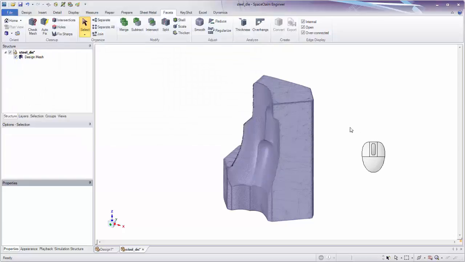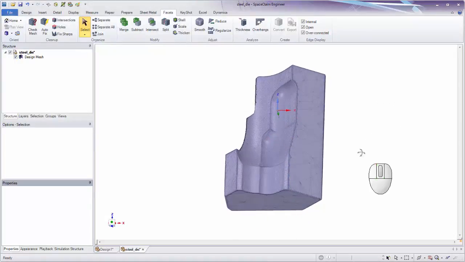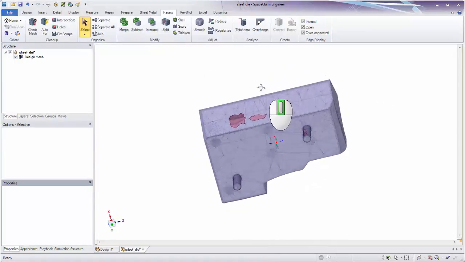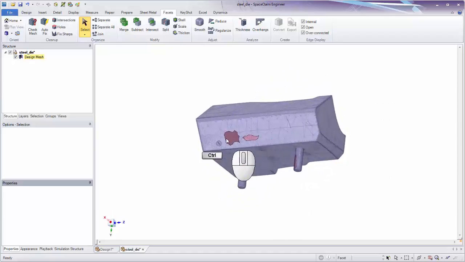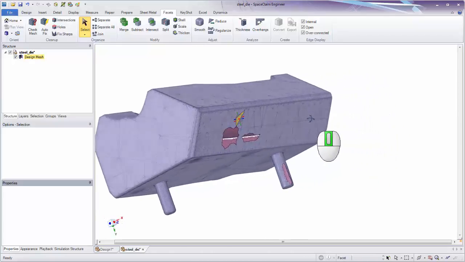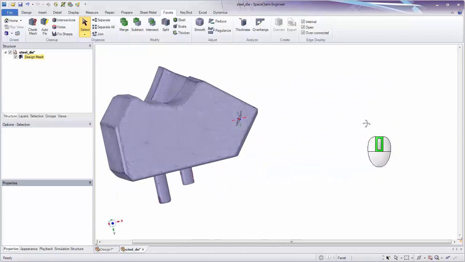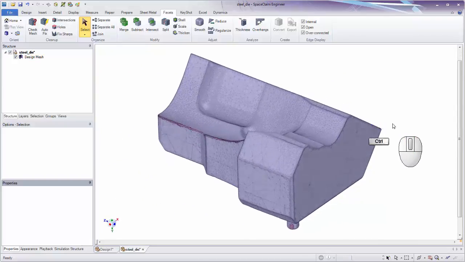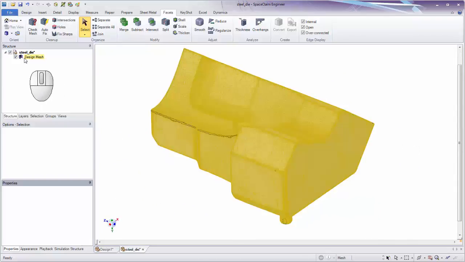Now, when we first open it up, it's always a good idea to take a look at it. If we spin it around to some different views, we can clearly see some openings in our parts. We definitely know we have to fix those. But it's also a good idea to take a look at the icon in the tree.